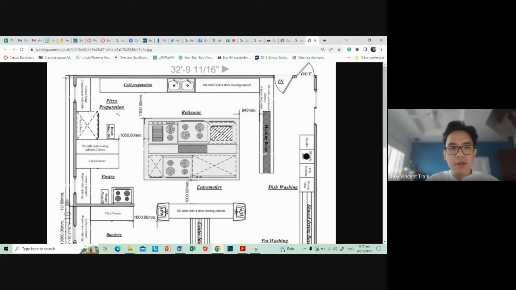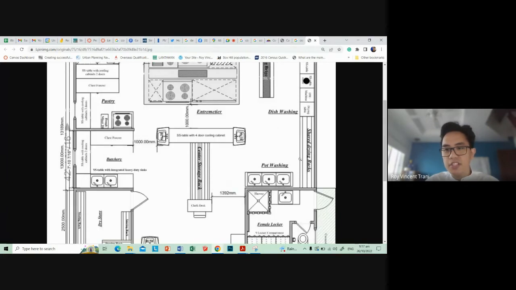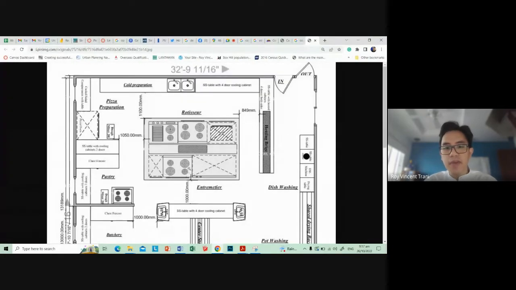The pizza preparation area, you have a pizza oven, and then some storage areas, dishwashing, pot washing, and shared drying rack. So after the pots are washed, you hang them the same way you would hang them at your home. So this is the main cooking area. We have two ovens, and then maybe three ovens. This one is like a major oven.